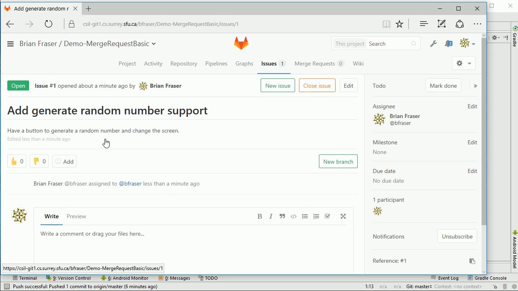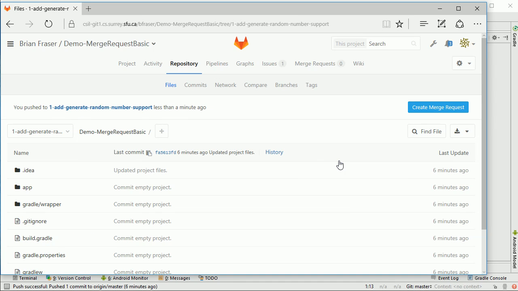So how am I going to do that? Well, the first thing I want to do is make a new branch to work on this. I want a feature branch, so I'm going to click New Branch here. In the pop-up, it tells me what it's going to name that: add generate random number support. I'll click New Branch, and it has now generated that branch for me.